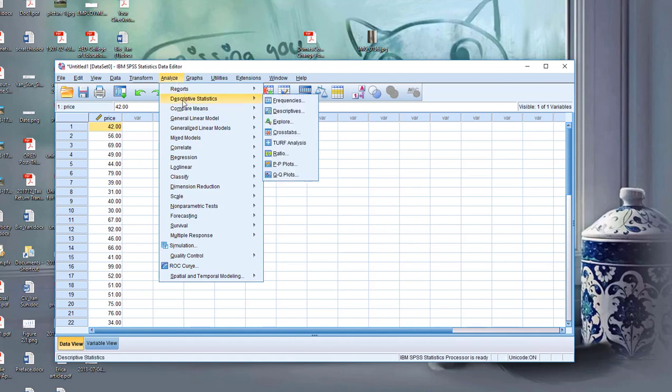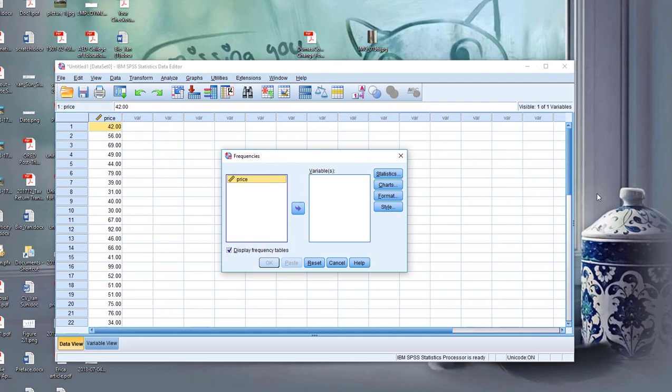You can hover your cursor there, and you will have a list of things you can ask SPSS to do. So we'll select descriptive statistics, and we will select the first one, frequencies. Click on frequencies, and a window will pop up. Then there is a variable box: select the variable, click, and this variable will be entered into the variable box.